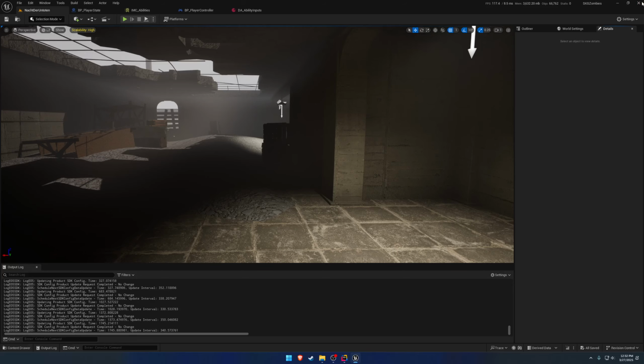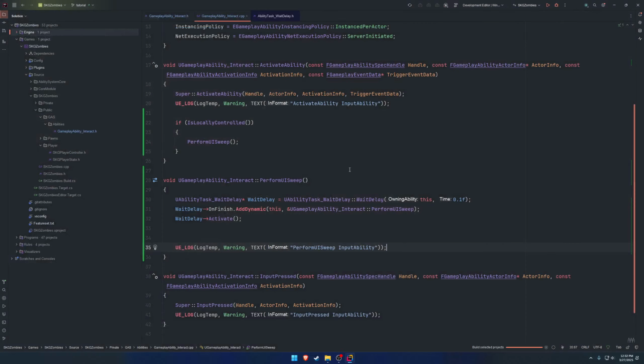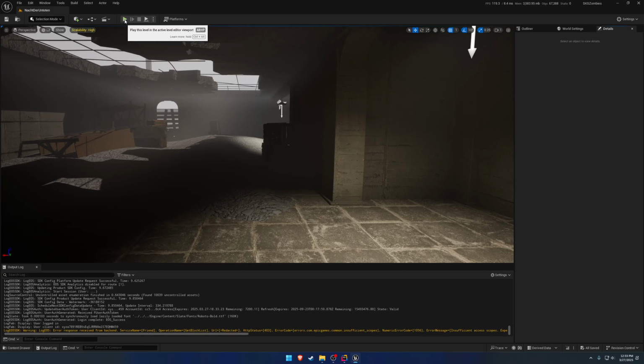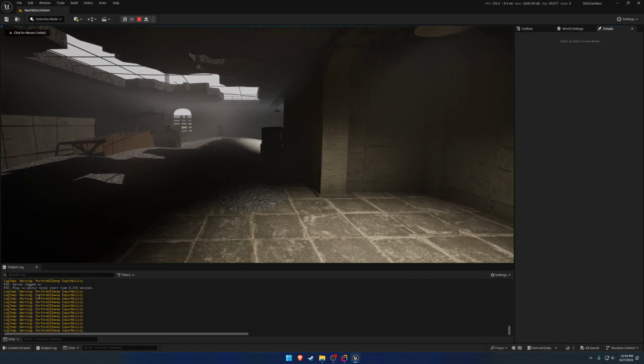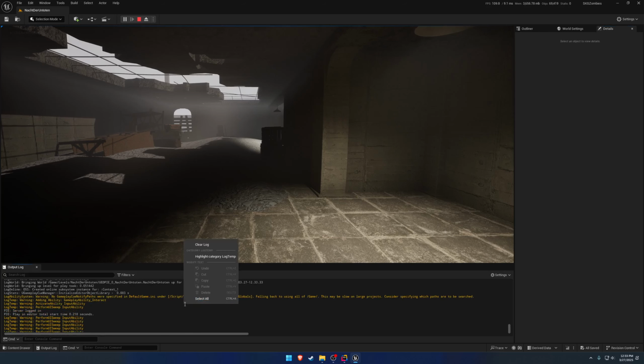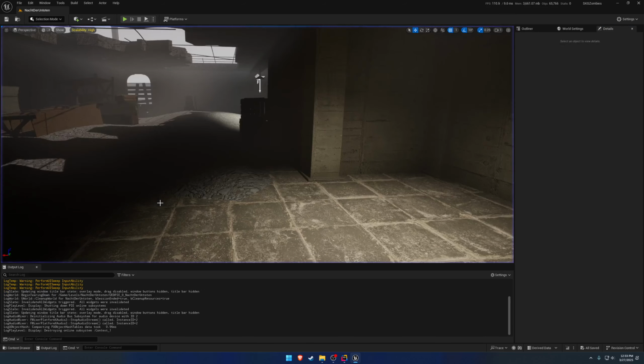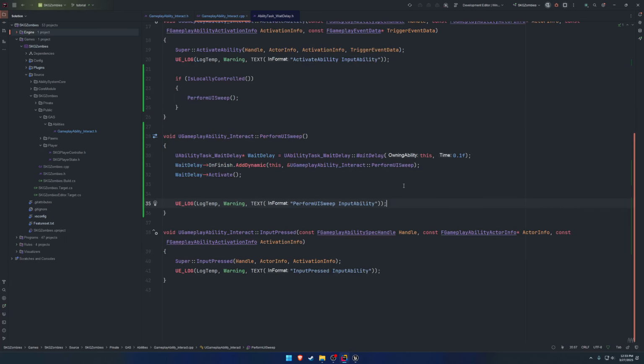So I'm going to close the editor down, recompile, relaunch, and just make sure we're good to go. Okay, once I'm in the editor, I can hit play. And there we go. Our log is being spammed, and that's what we wanted. So we know that this is working.